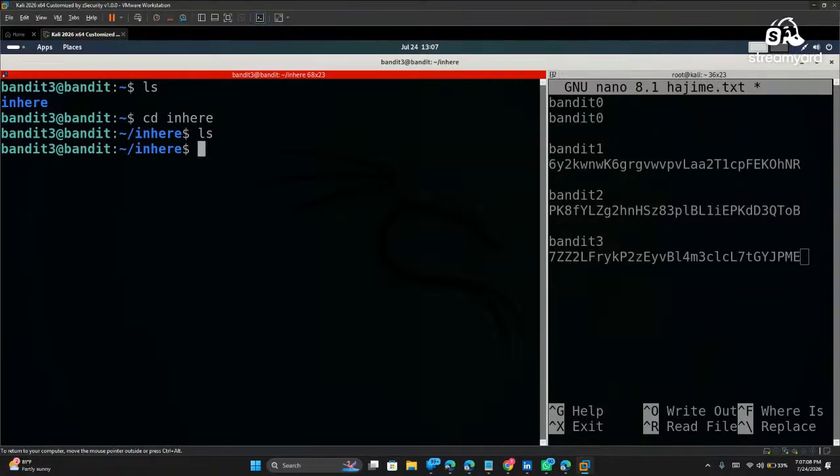As you can see, once we listed the inhere directory, it showed us nothing. Why? Because the files in it have been hidden. And how can you check for hidden files in your directory? That is where ls -la comes in. You can actually use Google to check that out, but let's do ls -la.